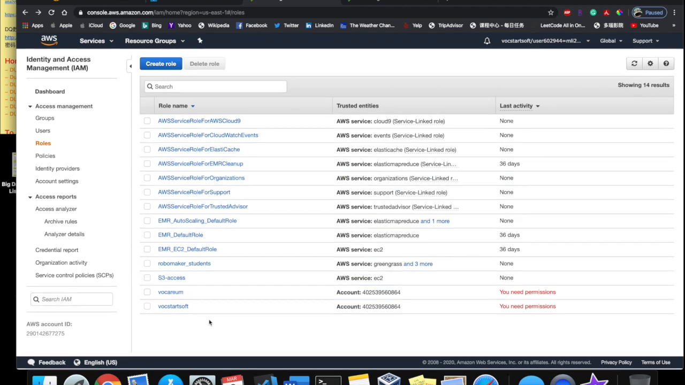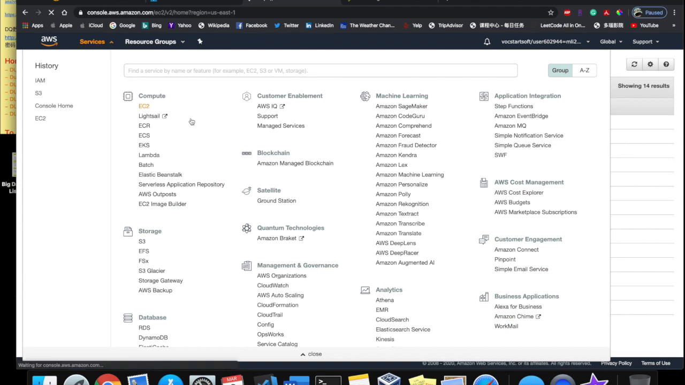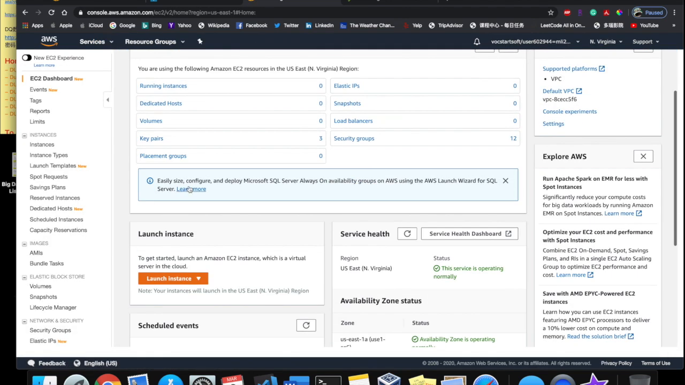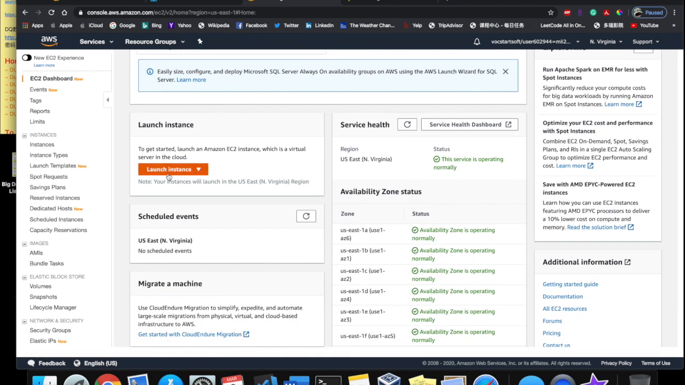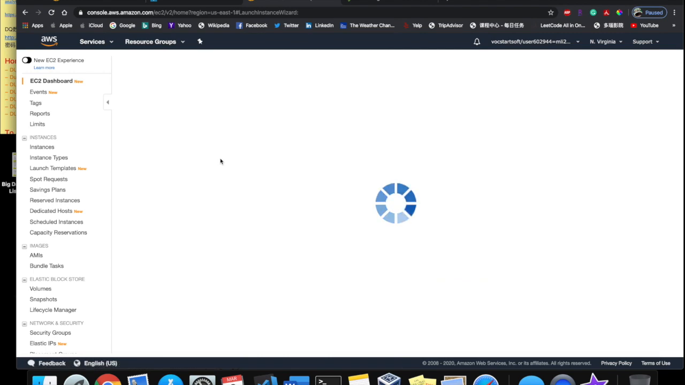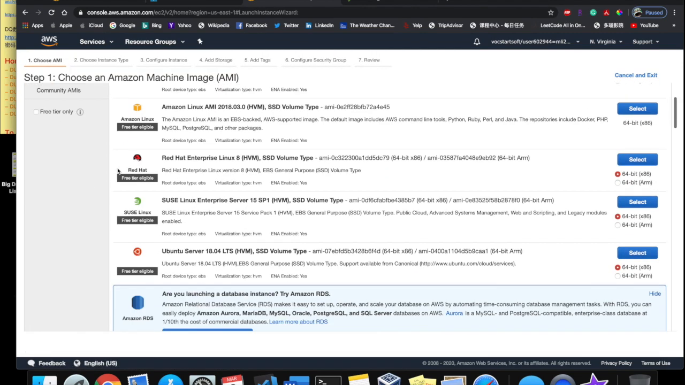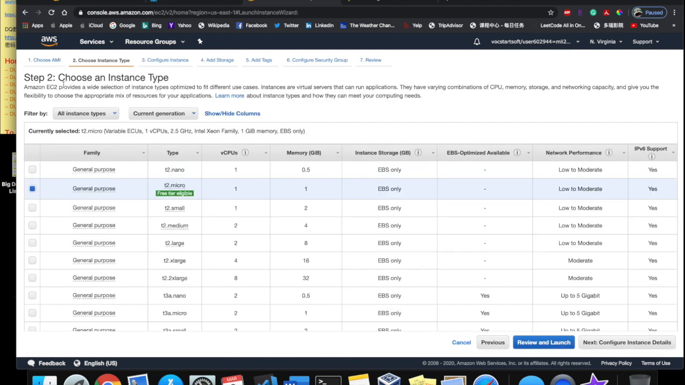After you successfully create a role, you should be able to see the role over here. So you can just leave it. And now let's go to EC2 to create our instance. It's just like the instance we created in Google Cloud Platform. It's the same concept. So go over here, launch instance, and then we are going to follow several steps to configure the instance. First step, we're going to use Ubuntu Server 16.04, and select step 2.